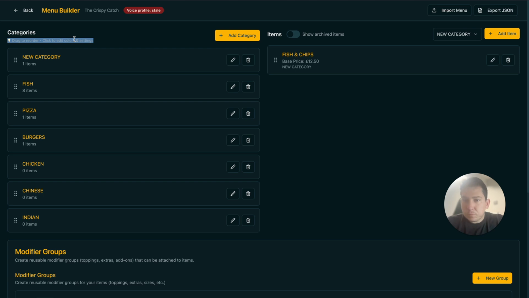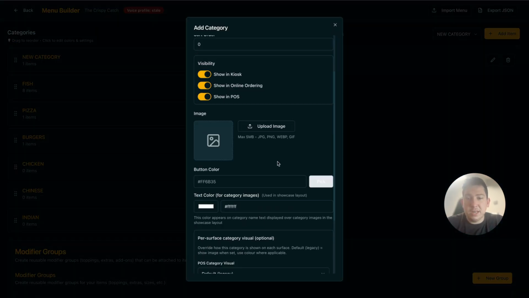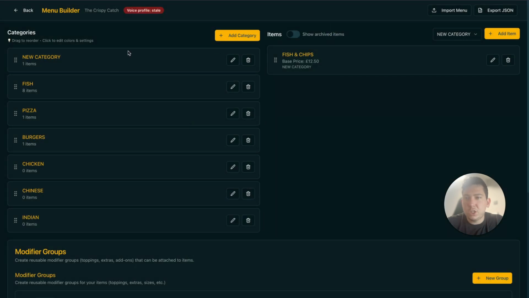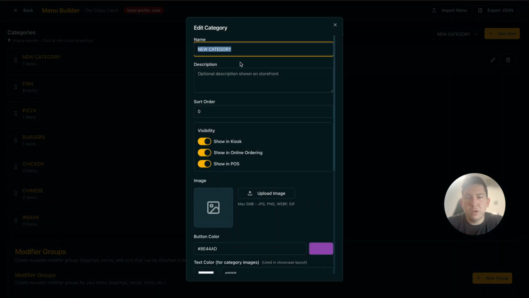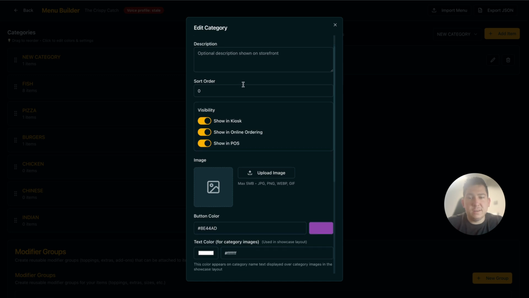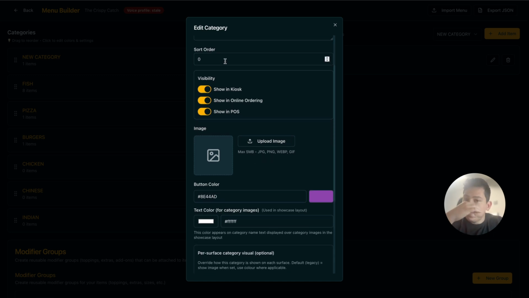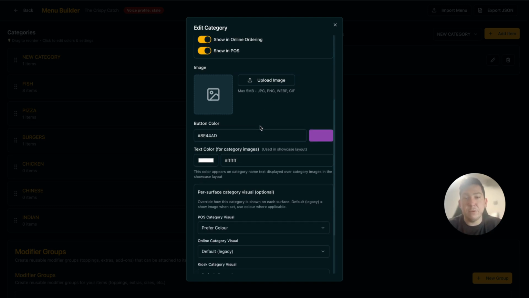So yeah, if you click add category here, you're going to get all these options anyway, but I'm just going to show you on an existing category that I've already done. So I added a new category here, the description here. Sort order honestly doesn't matter at all because drag and drop is the default setting for this anyway, so I wouldn't worry too much about that. We've got visibility settings here, so you can show this category in kiosk, online ordering, or pause, or if you don't want to show it on your kiosk, you can just quickly and easily disable that there.